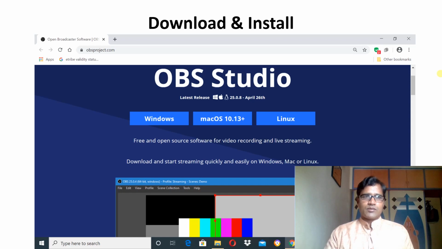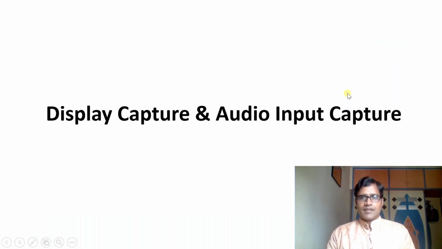First, go to the Open Broadcaster Software site and download the software. Now, there are two features I am going to explain. One is to capture the display with the audio input. Which means the teacher's video will not be there, there will be just the display and the audio. So when you don't want to show yourself in the video, you can use this facility. Let's see how to make the settings for it.